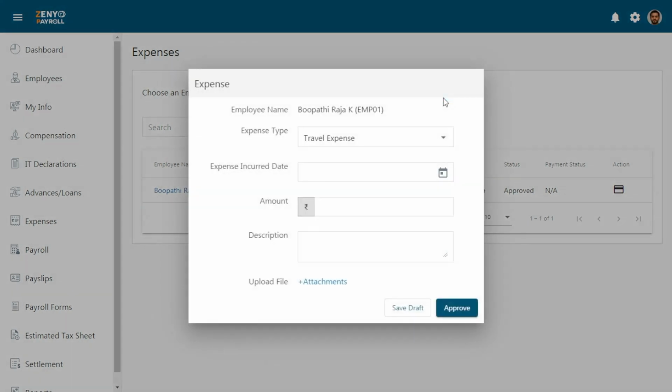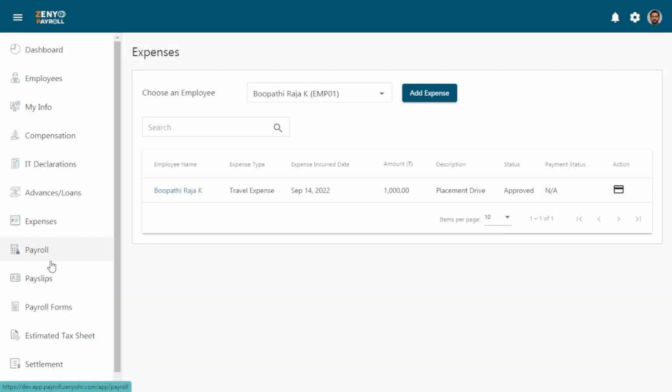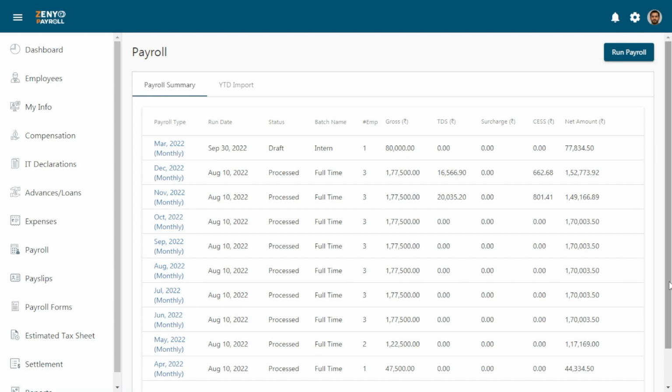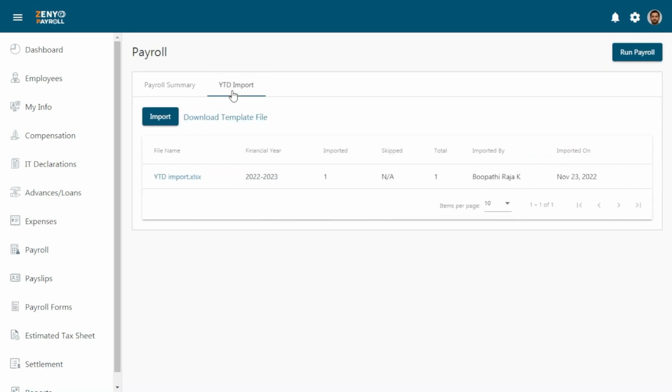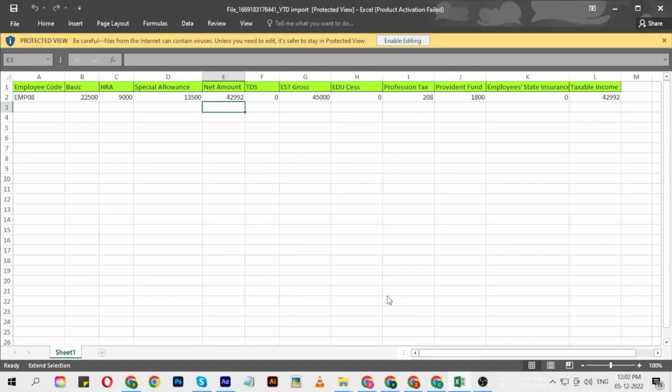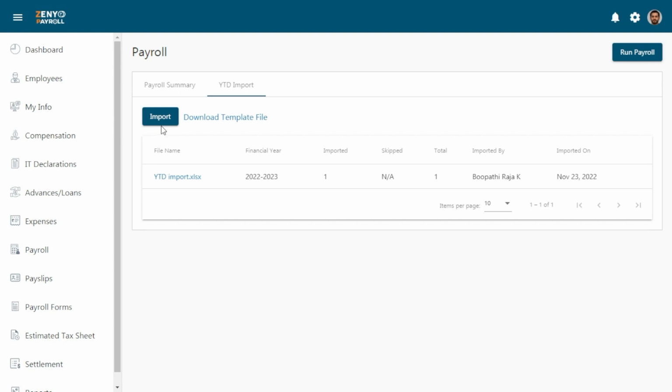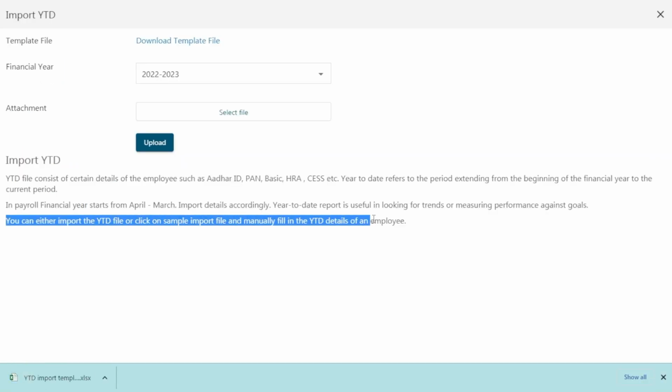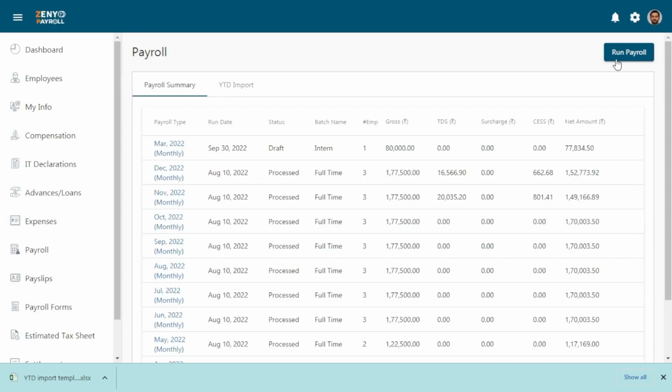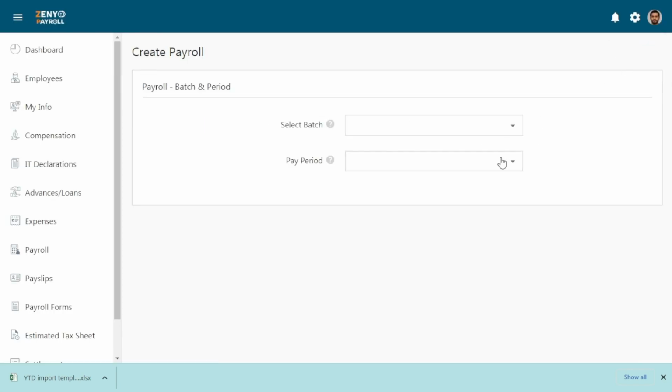In the Payroll module, you can view the history of past pay runs. Year-to-date report is useful in looking for trends or measuring performance against goals. You can either import the YTD file or click on the sample import file and manually fill in the YTD details of an employee. You can also run payrolls by selecting the batch and pay period.